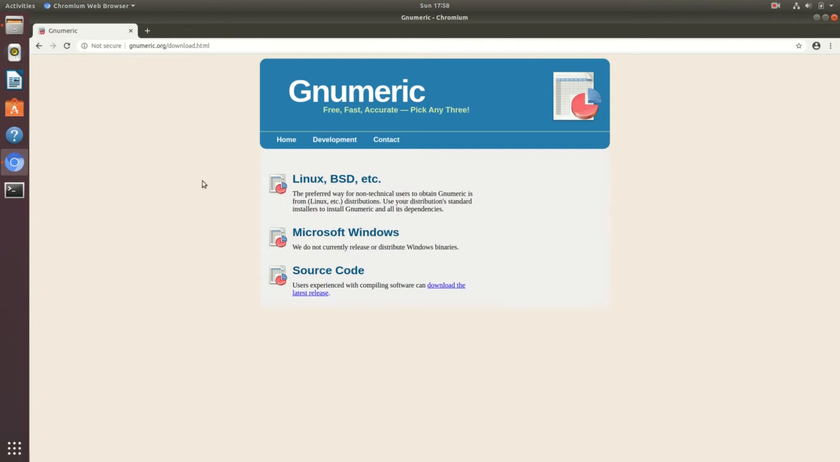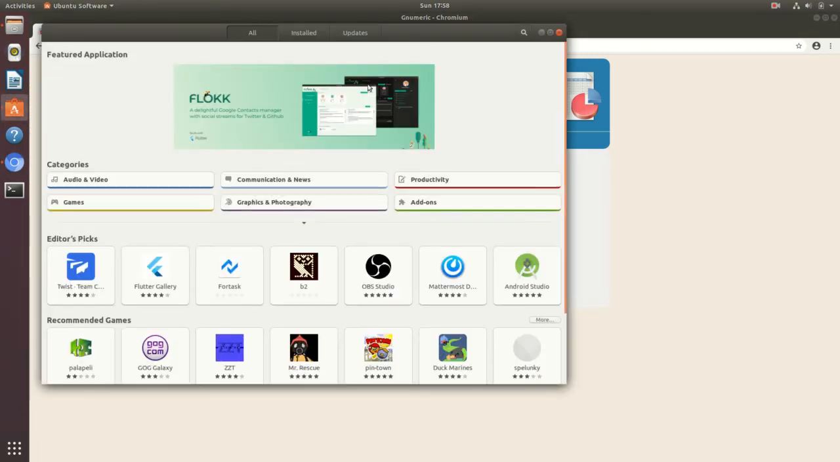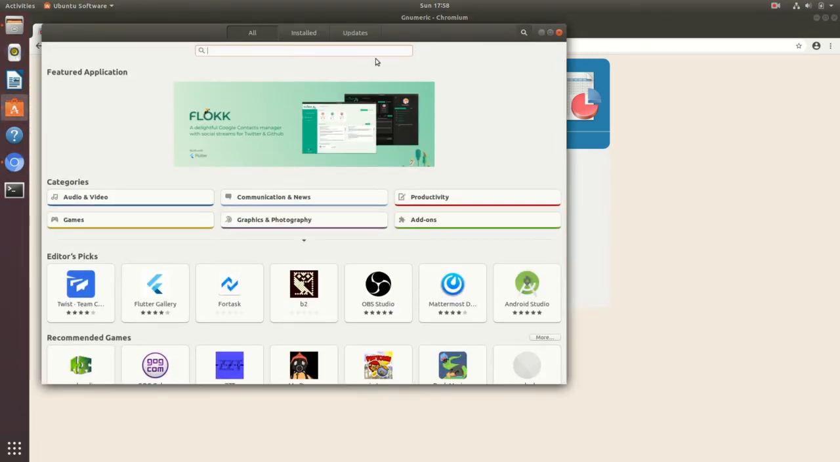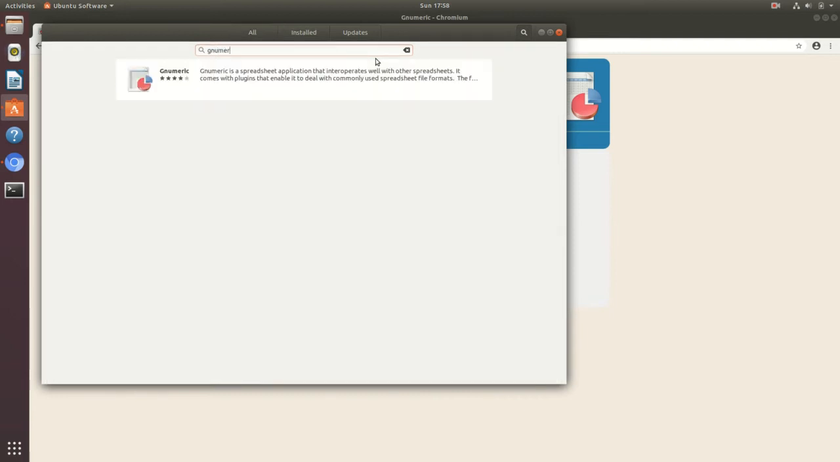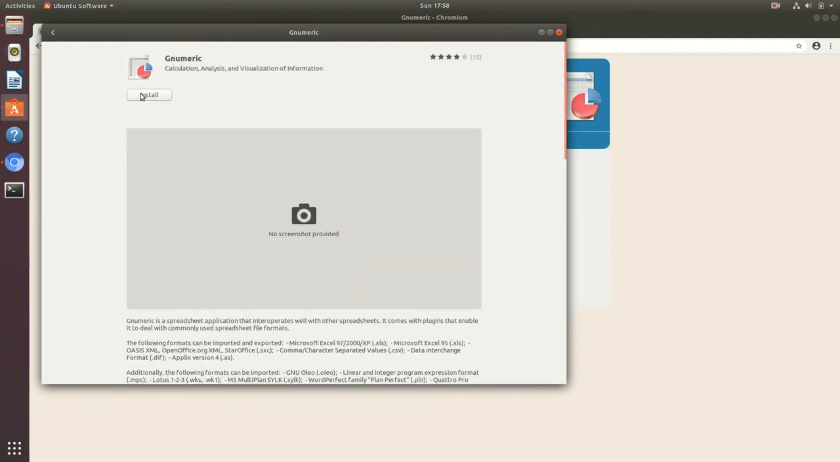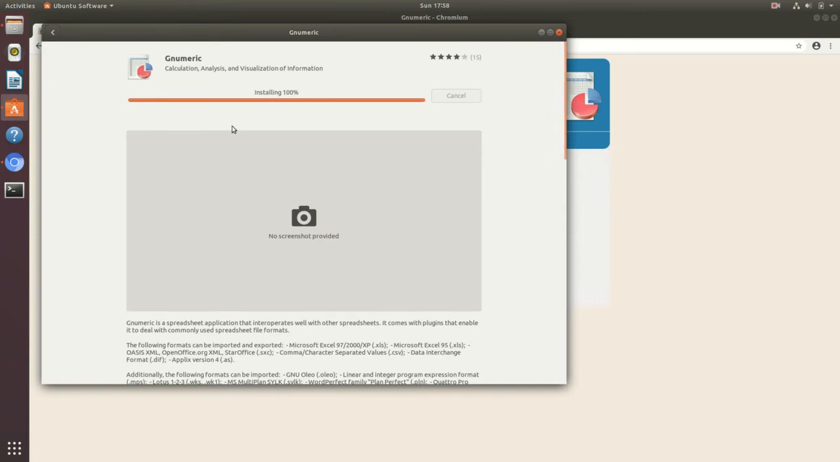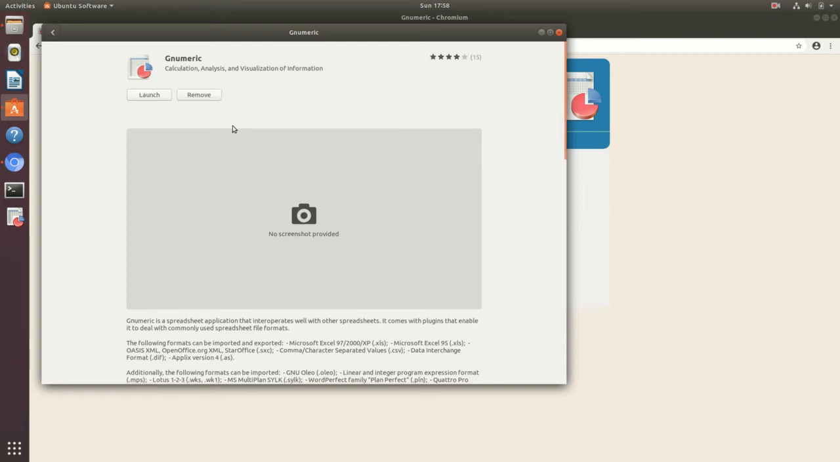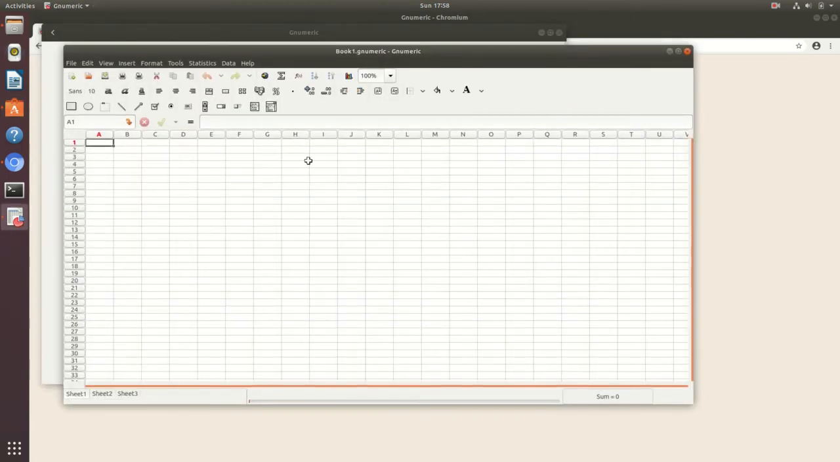I currently am on Ubuntu, but this applies to other distributions that have a software center. So if you go to the Ubuntu software center and you search Gnumeric, it should pop up, and then you can press install. You can see it's a fairly fast install. After install, you can press launch, and boom, it pops up.